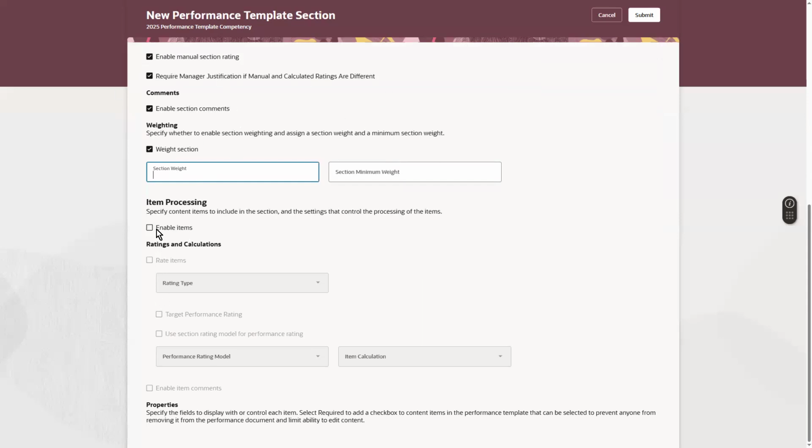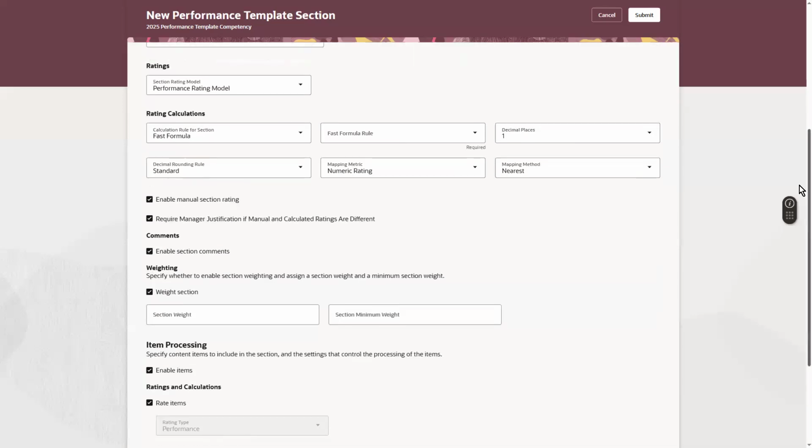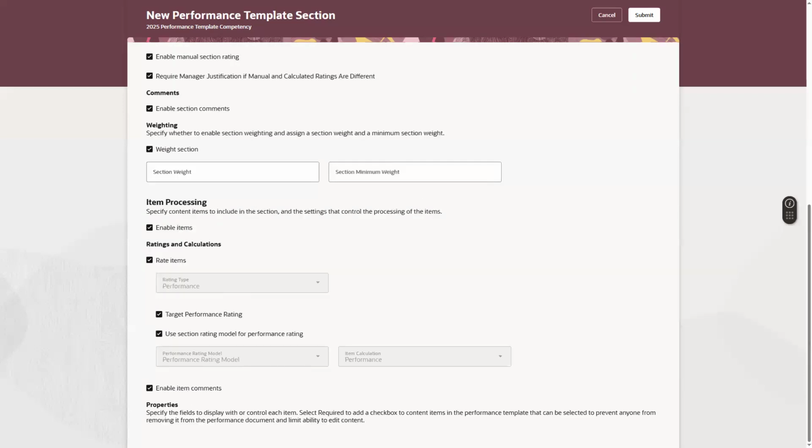If you want to enable each scoring as well, if you want to record it in the system, then you enable this. Ultimately, it's the overall calculation that is going to happen. So the rate items also we could do. Your target performance rating, then whatever rating I have provided under the section would be calculated. Enable the item comments as well. If you want to enable each individual comment, then you could enable this.